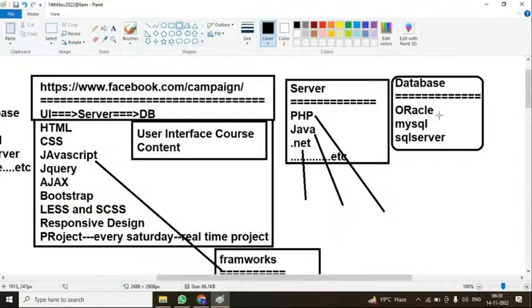Whatever I wrote here is our front-end programming. The server programming always interacts with a database. The front-end page is always interacting with a server page. The server is interacting with the database, and the database is interacting with the front-end page. These to-and-fro interactions you can observe in every front-end programming. The front-end page interacts with a server, and the server always interacts with the database.